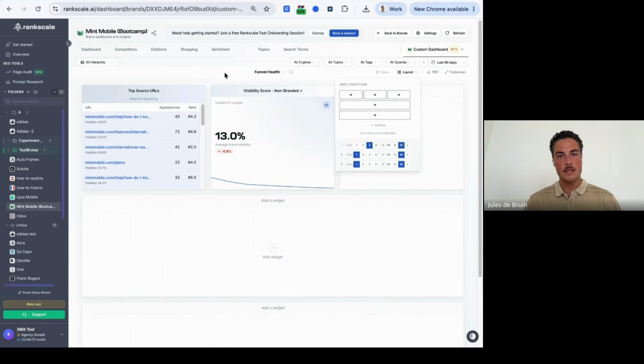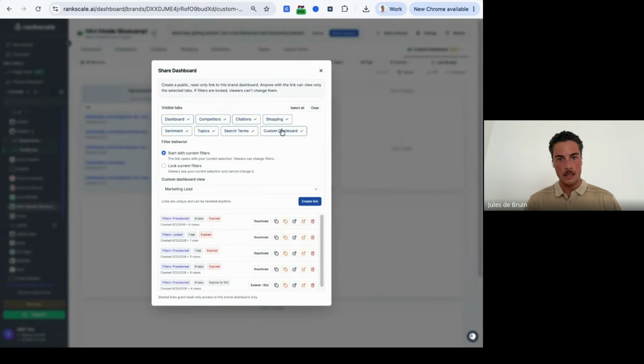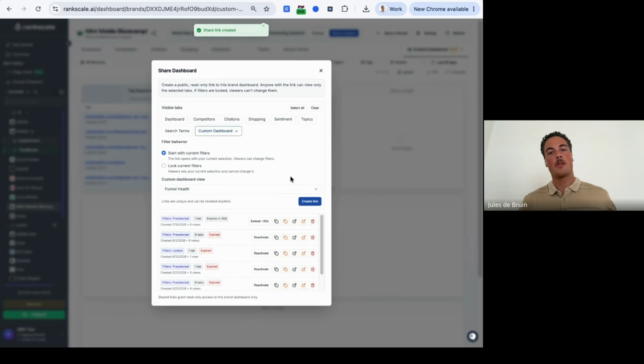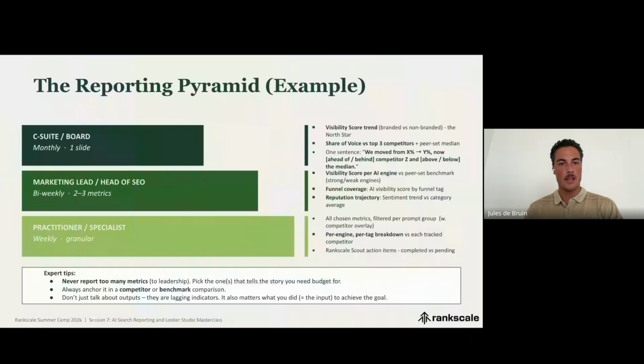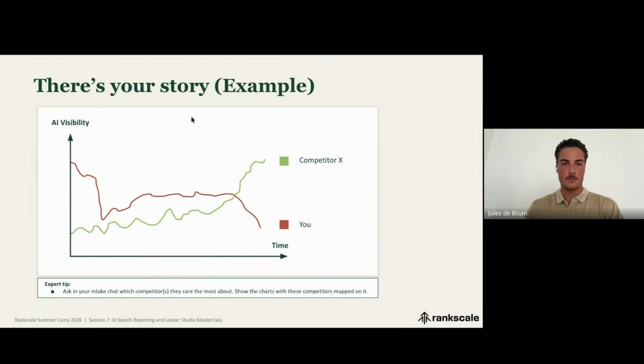What I can also do is share this as a PDF, or I can just share via this one. I then click on custom dashboard only. If I only want to share this, I can decide here which specific dashboards I want to show. And let's go to funnel health, create link. And I'm going to put this link into our chat, so you can also access it yourselves. So that's our custom dashboards in Rankscale.